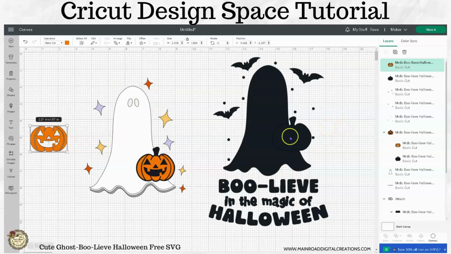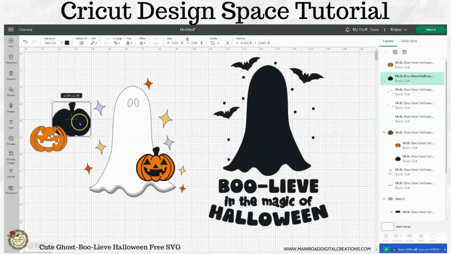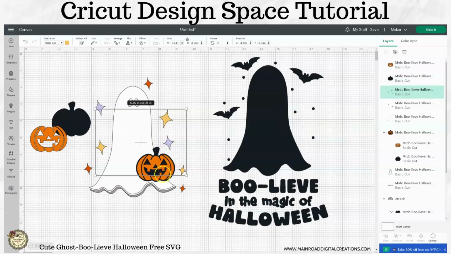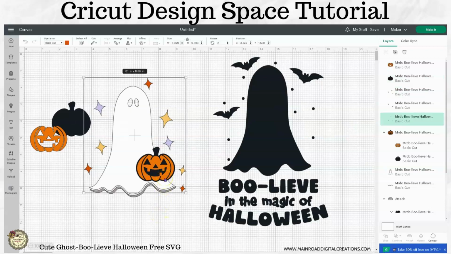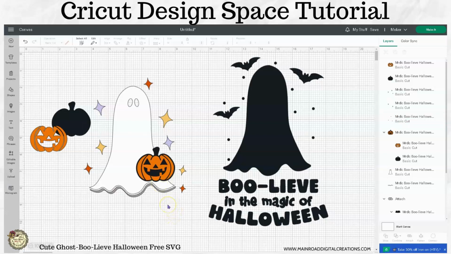The reason that I did this, like I said, I like to explain why I do things. If you wanted to use this pumpkin somewhere else in the design, like let's say you wanted to make a couple more pumpkins, if you were going to maybe put this on a tumbler and put pumpkins on the back, you could do that. You could just duplicate it and do it that way. So there is a method to my madness when I'm designing files for you guys.